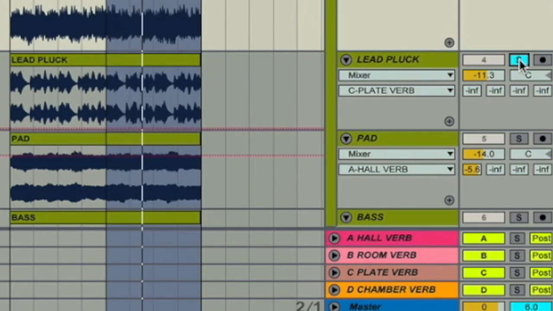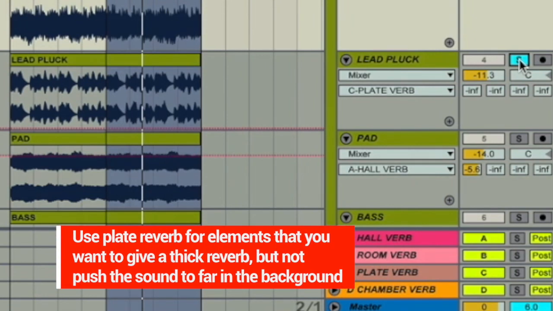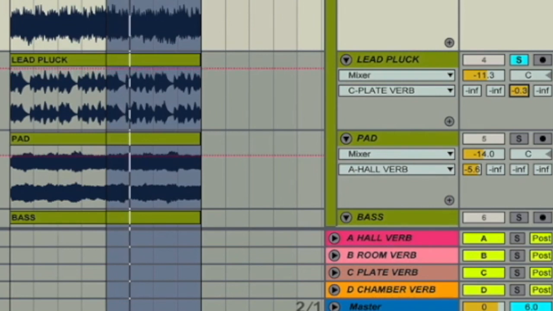Since this lead is at the very front of the mix, this is what we want the listener to pay attention to the most. We don't want to drown away the sound, and we want to keep it fairly in the foreground, but have a large space. The plate reverb is perfect for this, as a plate reverb gives more of a two-dimensional sound. So it'll keep the pluck in the foreground while giving it a lot of depth. As you can hear, a nice space to the sound.